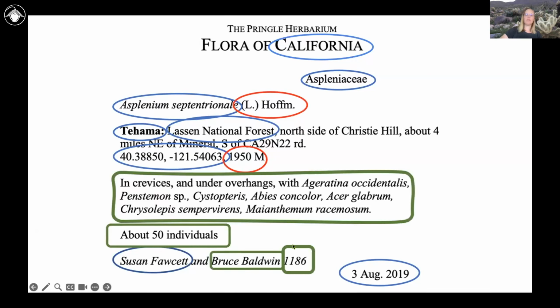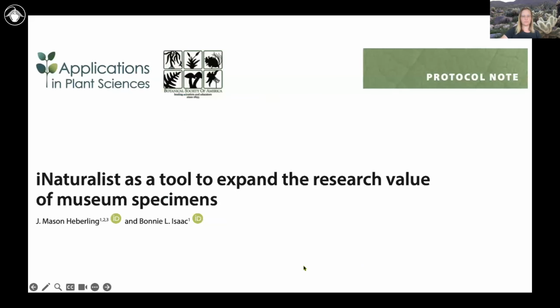That leaves some other information that you really want to record in the moment. And so that would be anything about the habitat that is not going to be captured, your list of associated species, how many plants there are, if it's abundant, and then any associated collectors. And then critically, you also want to make sure to include your collection number. So this is one of the most important things to keep track of.